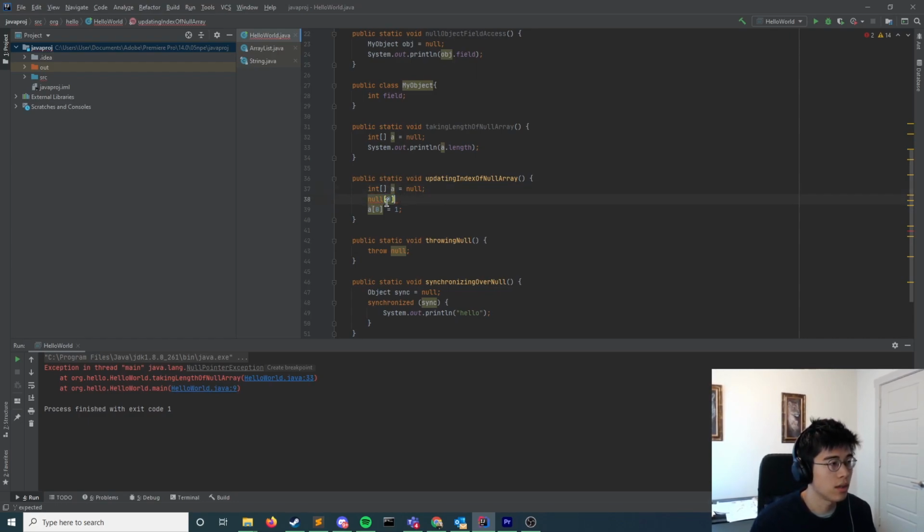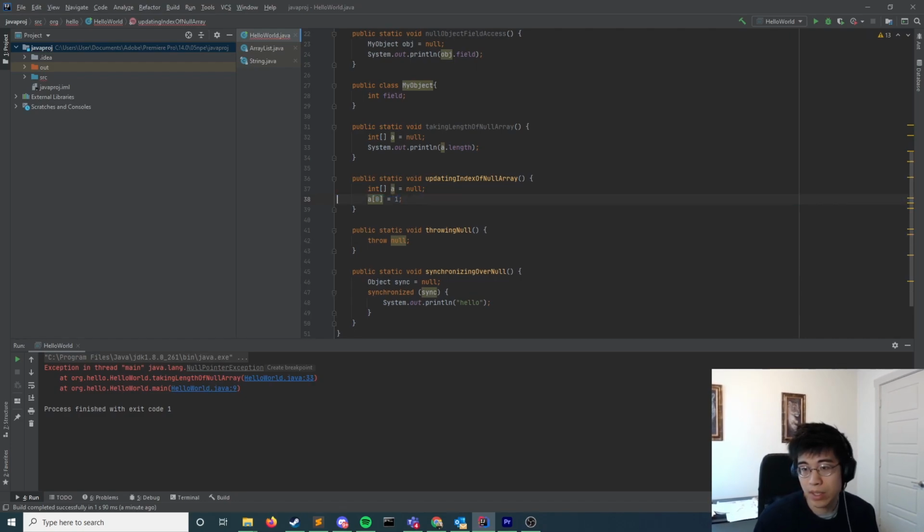You could just try to access it here, or you could try to assign it, and it would still be hot garbage. You cannot do that. That's a null pointer exception.